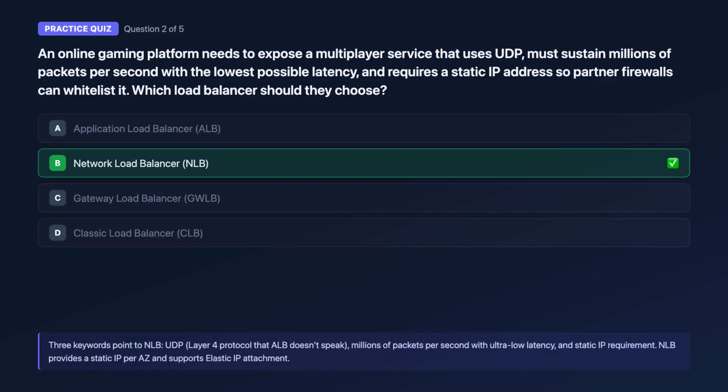This one is B. Network load balancer. 3 keywords in the question all point the same direction. UDP is a layer 4 protocol that ALB simply can't speak. Millions of packets per second with ultra-low latency is NLB's design center, and the static IP requirement seals it. NLB gives you a static IP per availability zone and supports elastic IP attachment.